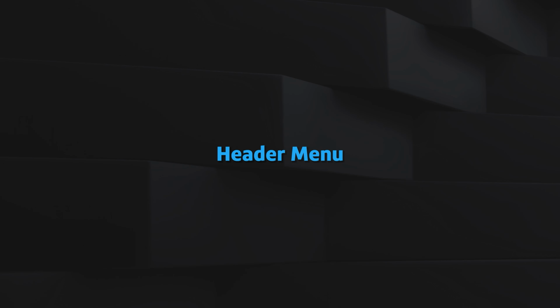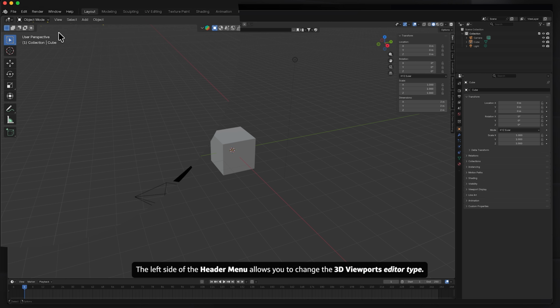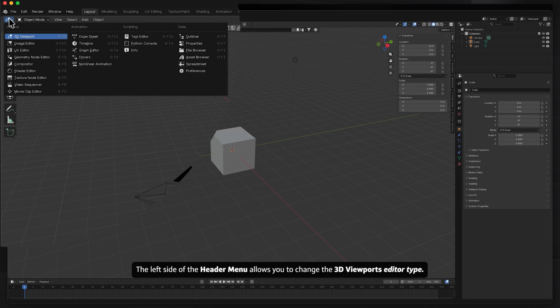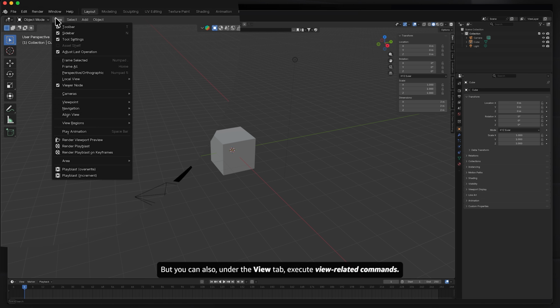Header menu. Below the main menu is the header menu, which contains a multitude of different controls which vary depending on the tool that is selected. The left side of the header menu allows you to change the 3D viewport's editor type, as well as your object interaction mode. But you can also, under the View tab, execute view-related commands.